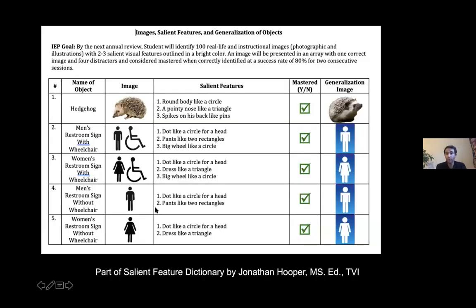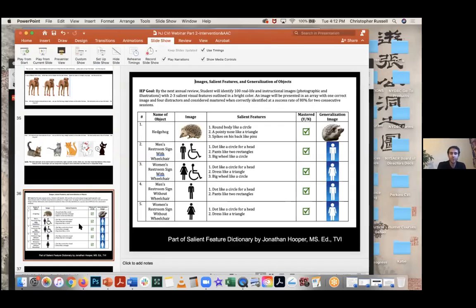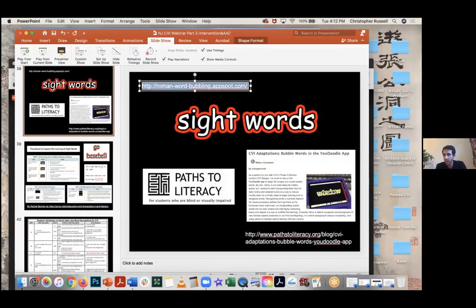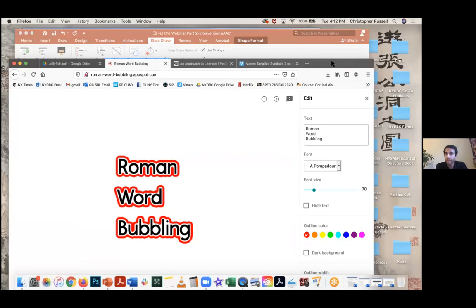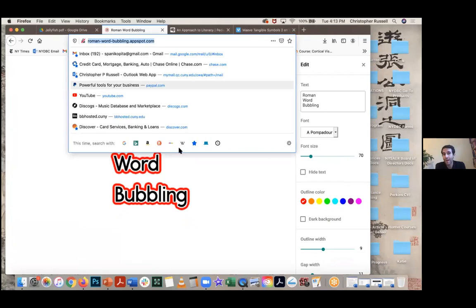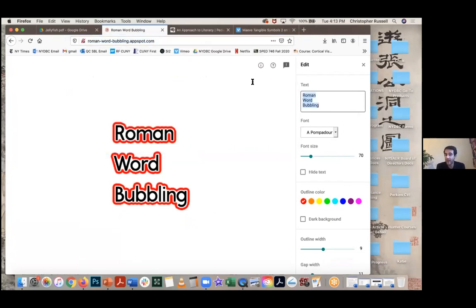Okay, I want to keep moving because I want to spend the last 15 minutes specifically on communication. So there's some more considerations here for you. Just very quickly, we talked about sight word bubbling as a way to learn sight words for kids with CVI. There's an excellent free app here called the Roman Word Bubbling app. And it's not even an app, it's just a website actually. This was apparently designed and developed, it's free online, by a parent of a child with CVI who also happens to be a programmer for Google.